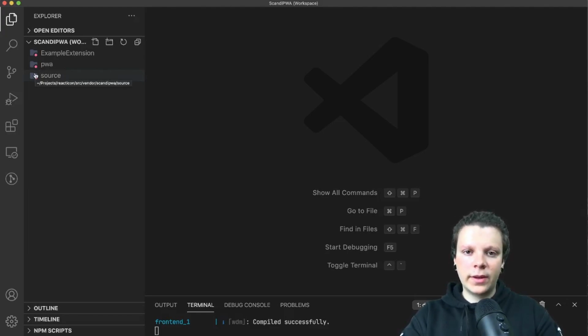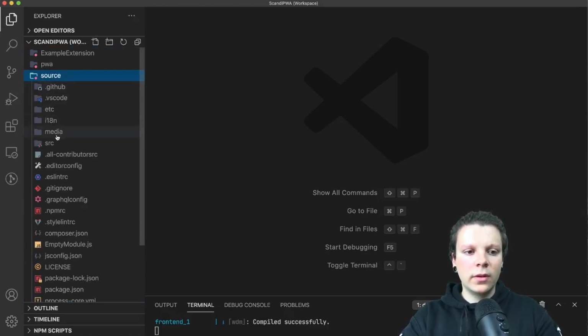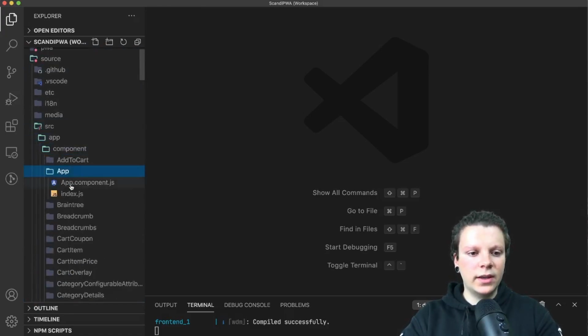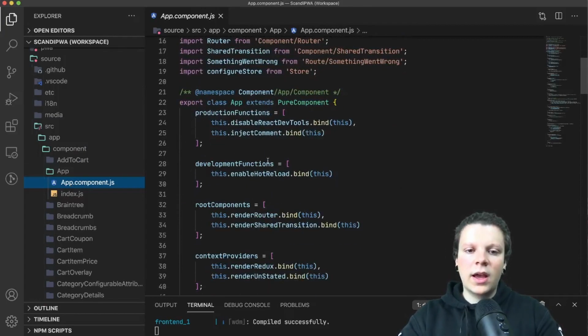There are two things you should absolutely know about. First of all, these are namespace comments. Let's open the app component and see that we have a class here and we have a namespace magic comment right above it. This comment says that this class has this component /app/ component namespace.